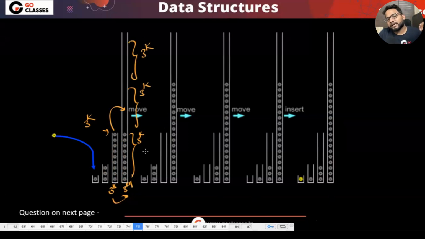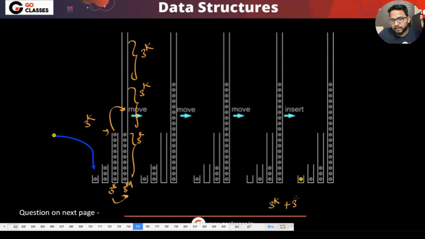I mean, this stack will be having 3 power k, or okay, this is having 3 power k plus 1, right? So the next time you put, it is 3 power k plus 3 power k, which is 2 into 3 power k. And the next time you put, it will be 3 into 3 power k, which is 3 power k plus 1, right? Basically, this is thrice of this.